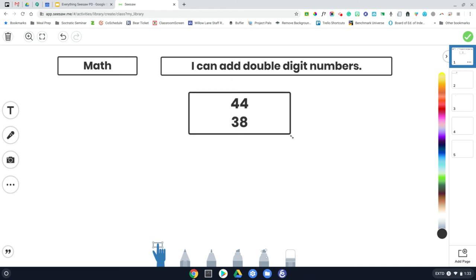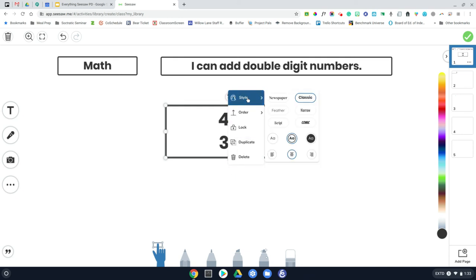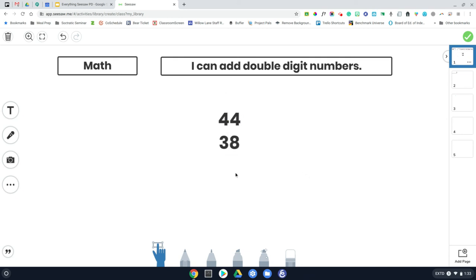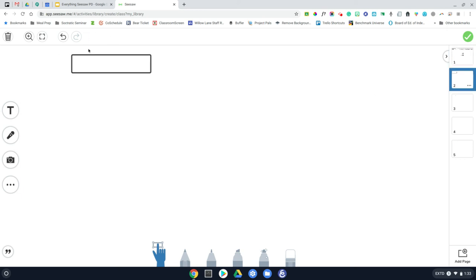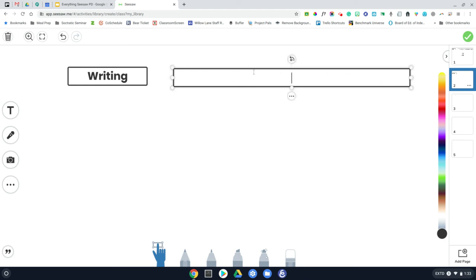Okay, I can make that maybe a little bit bigger. I can do some editing of it. So it's kind of this nice problem. All right, I'm going to put that on there. All right, so now they've got a problem that they're going to work with, right? That's their math work. Now I can go to the next page, and maybe this one is going to be writing. And I could put a learning target up there.